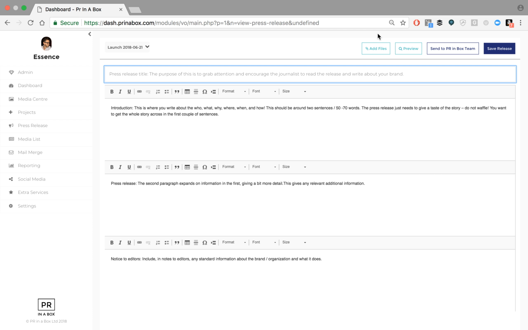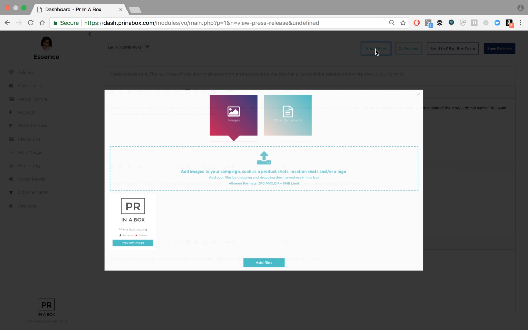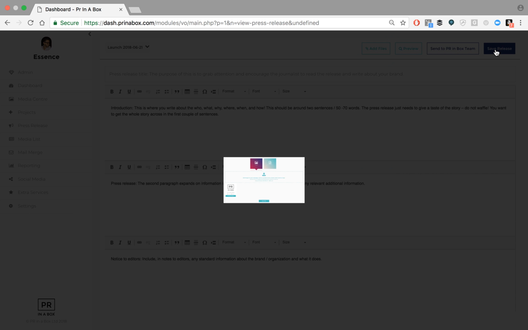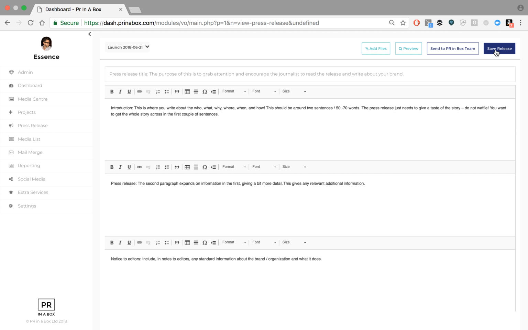Once you have built your press release or written it out, you can also add files. So you just click on the add file button up at the top, select what you want. It might be a logo for your business, it might be images, it might be other documents and things like that. And anything else that you think might be relevant, you can put in there. You can click on the preview button to see how it looks. And then once you've created the press release, you've selected the project that it's attached to, you just click on this button here and it sends it over to the PR in a Box team and they'll edit it.